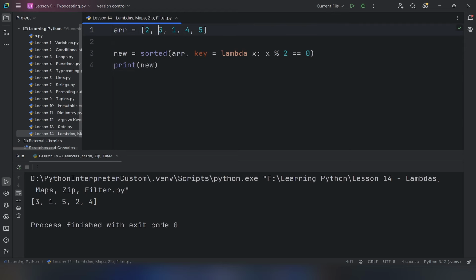But when I pass 3 to this key and I pass it to my lambda, it checks if it's even, and it's not even. So this lambda function returns false, or if you convert it to int, it will return 0, which means 0 is less than 1, so 3 will be before 2, which is in this case, as you can see here, 3 is before 2, 2 is here.